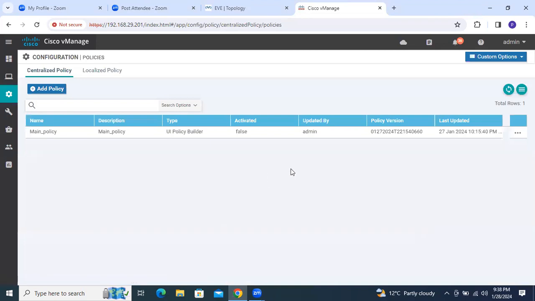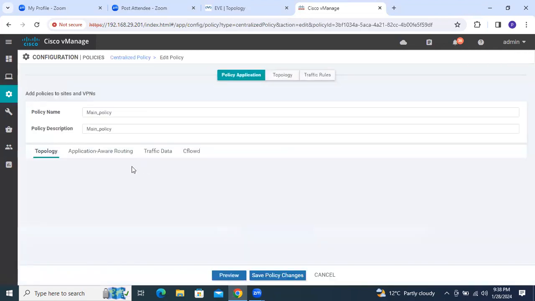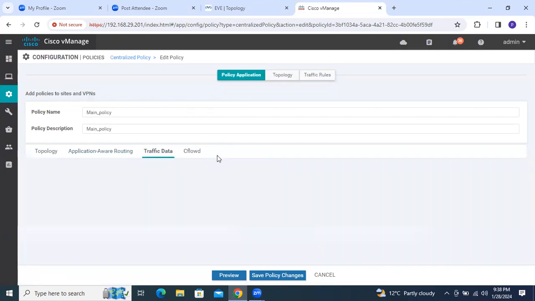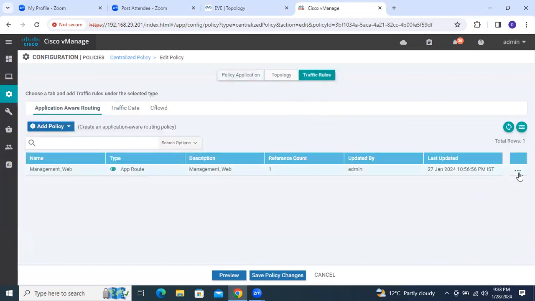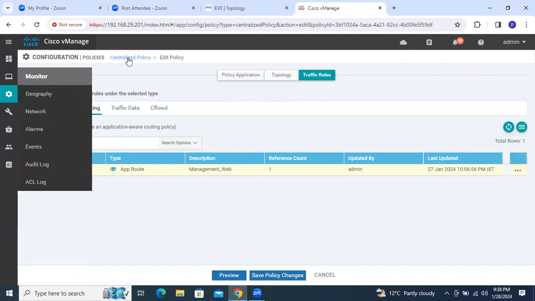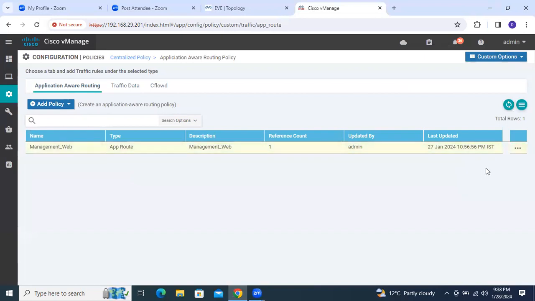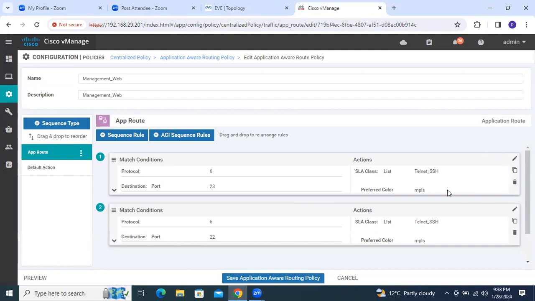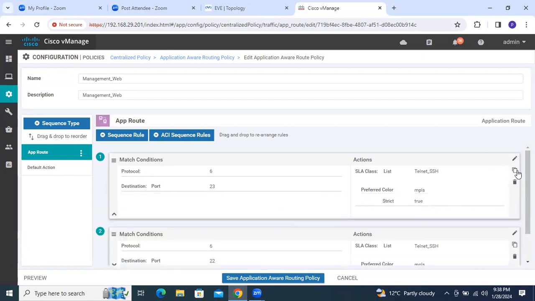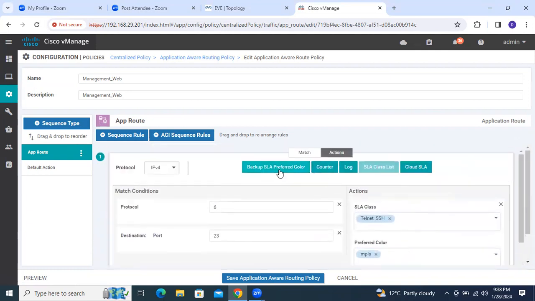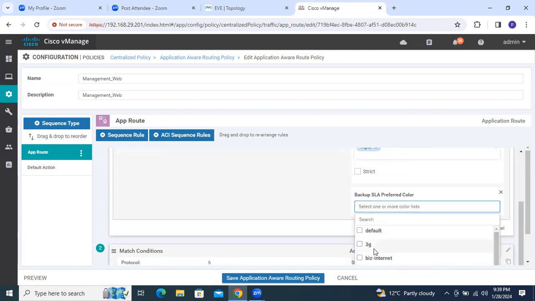So let me jump into the policy again. I'm going to edit it. Under the application aware routing, there is a policy. Under the centralized policy, we can jump directly here, traffic policy, and we can edit it. I'm just removing this one, and then after that, what is the backup? Backup, I'm going to choose here the biz internet.